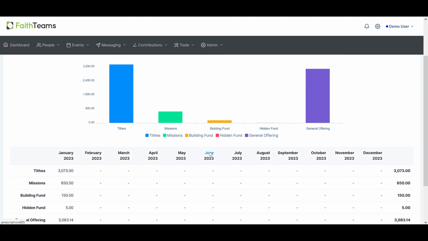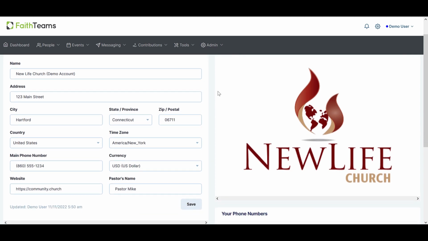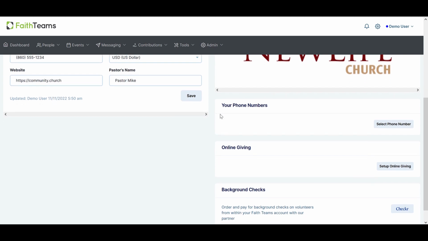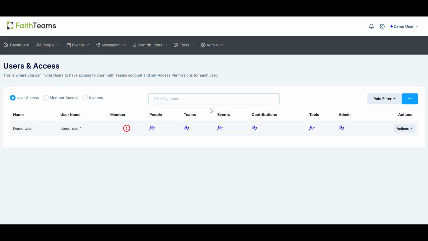From the admin tab, the first thing you'll see is background checks. Faith Teams is seamlessly integrated with Checkr, giving you the ability to run background checks on all your staff and team members. When you click Your Church Profile, this is where you'll add your church information, upload your church logo, set up online giving, and set up your church SMS texting. Finally, the Users and Access section is where you can invite people to be a user in your Faith Teams account and set their permissions so they only see what they should.